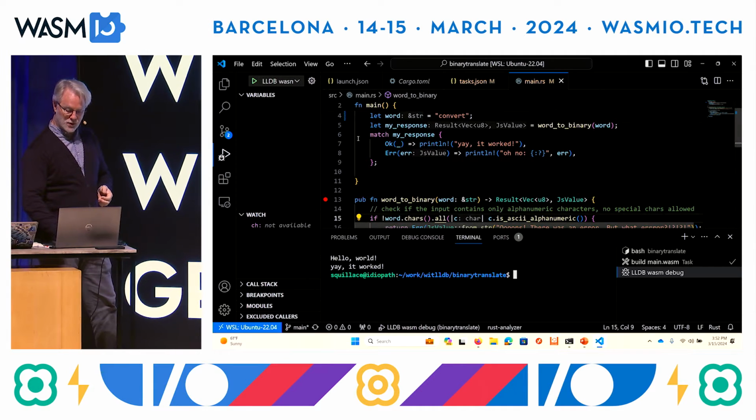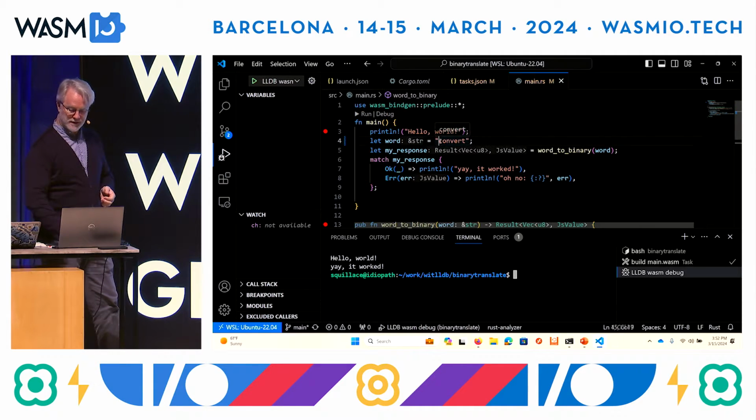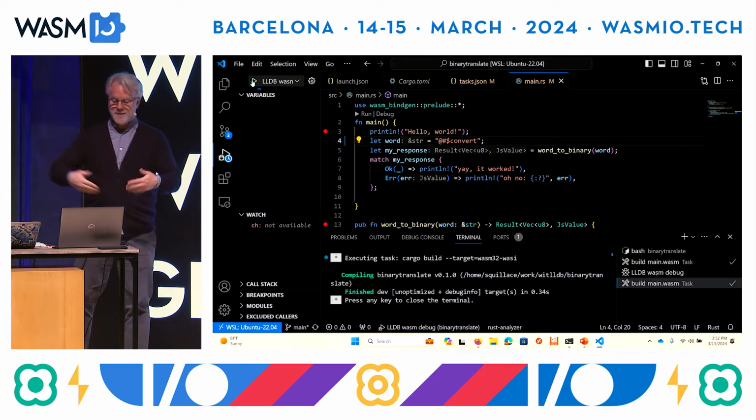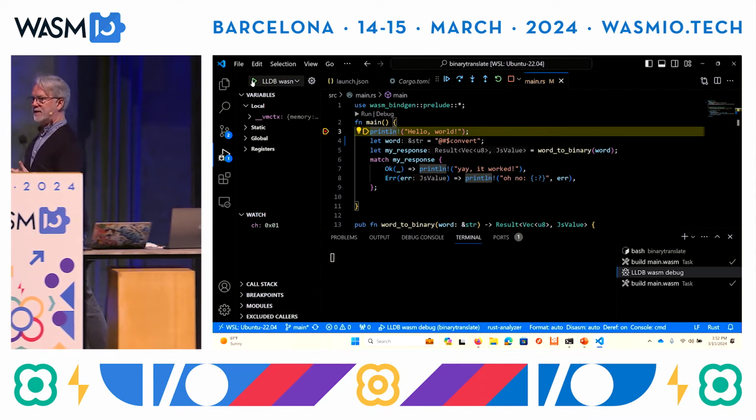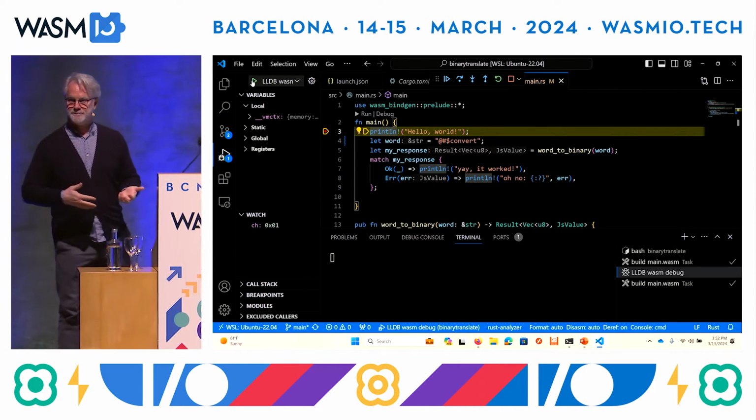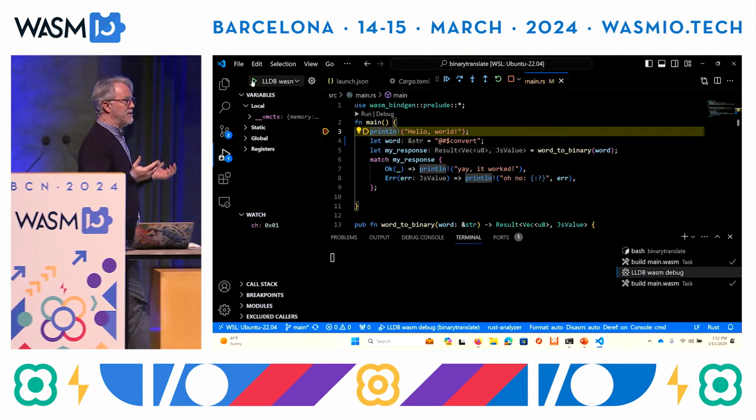But now I want to do the failure case. So the failure case is we throw a few other things in there. We go ahead and restart the debugging. From my perspective, everything is native code. This is just Rust, right? And I'm in VS Code.